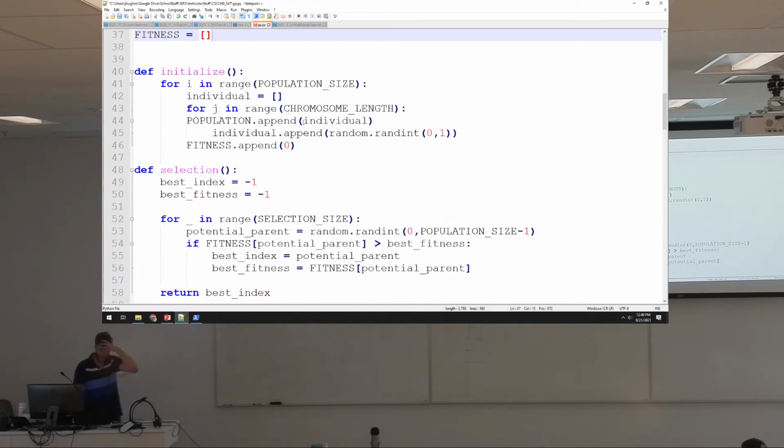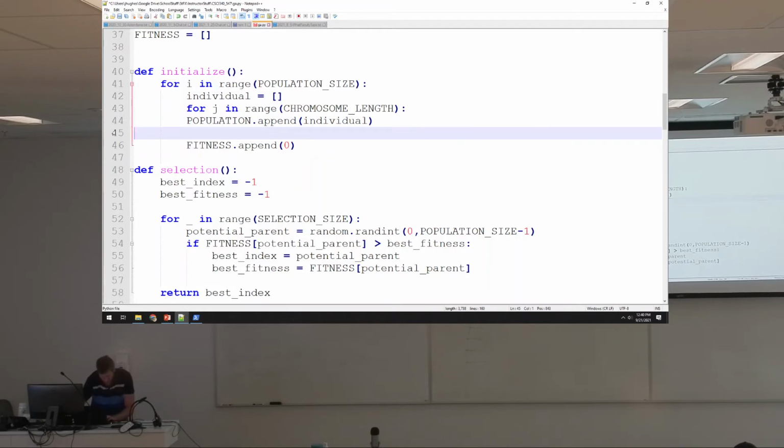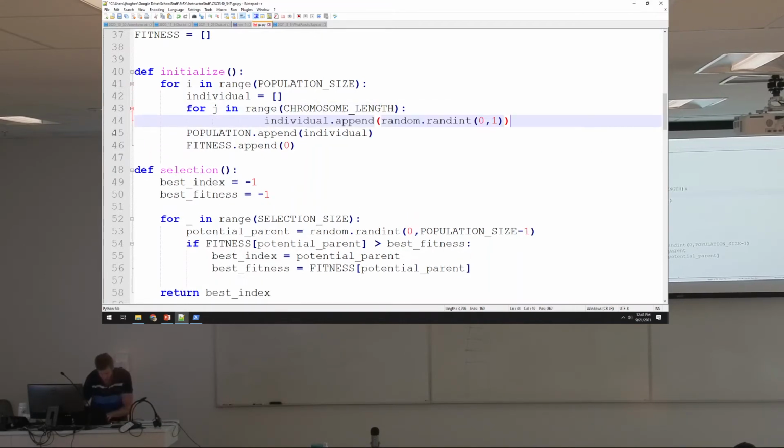So initialize, what do we have? For I in range of the population size, create a new empty list. For each empty spot, append to it, what? Initialize. Something doesn't look right here. This definitely got out of order. All right, that looks better.